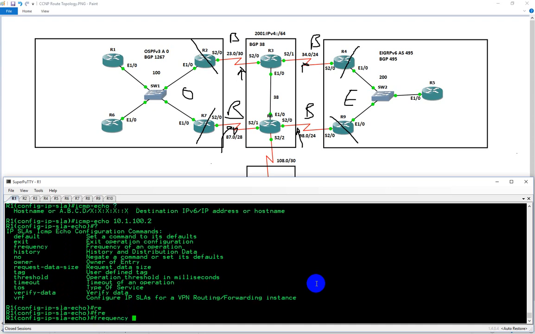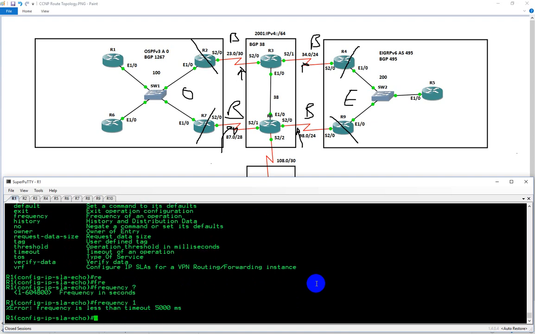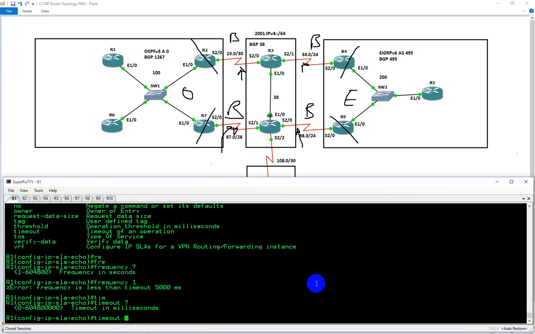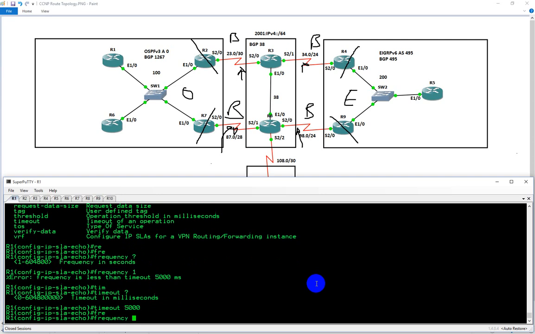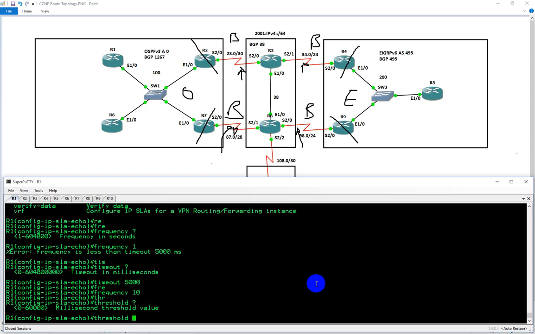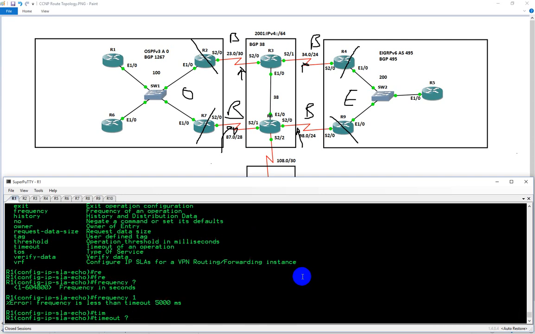And then from here, you would set the frequency, which is going to be once every second. The timeout will be, I believe it's milliseconds, we'll say 1,000 milliseconds, or we'll say 5,000. We'll say the frequency is going to be 10 seconds, and then the threshold will be, we'll say 5,000. I'm just kind of spitballing at this point, but that's the idea about how this would work.